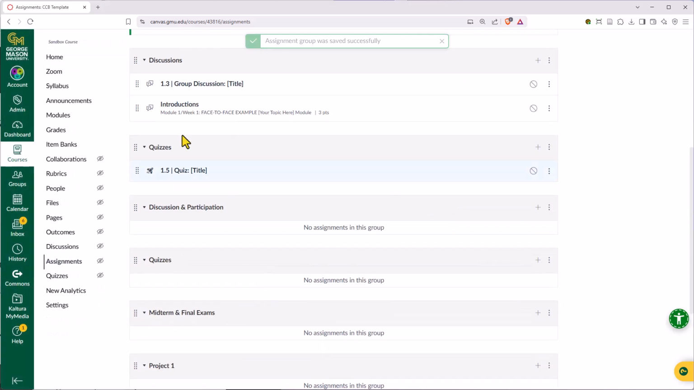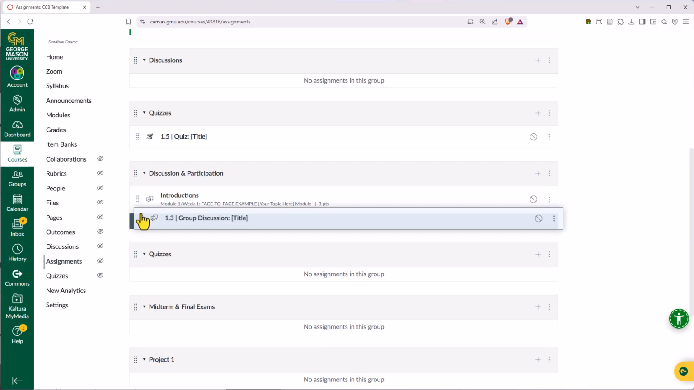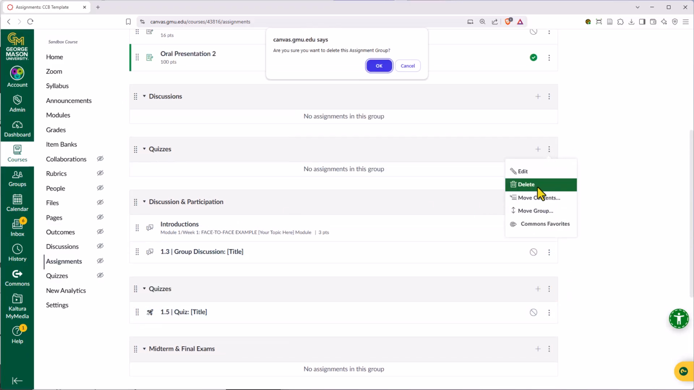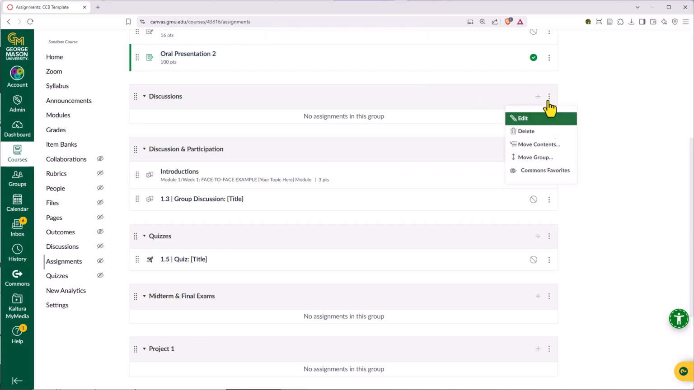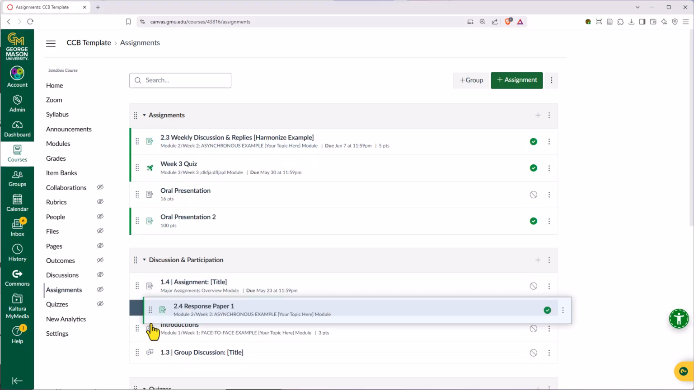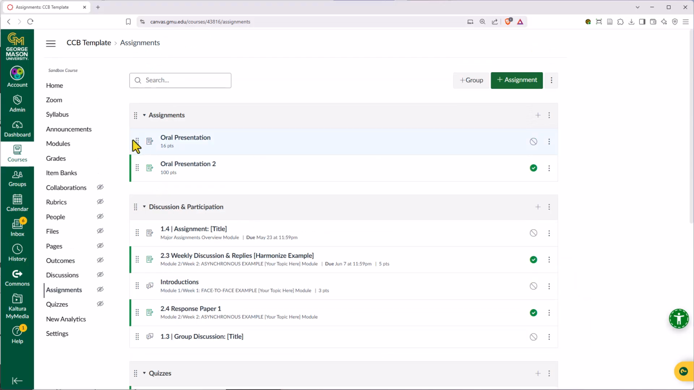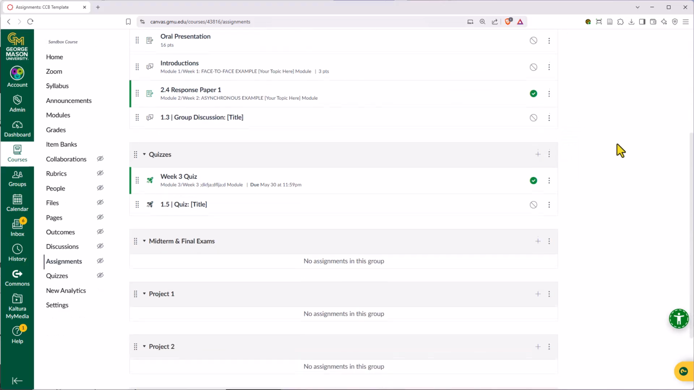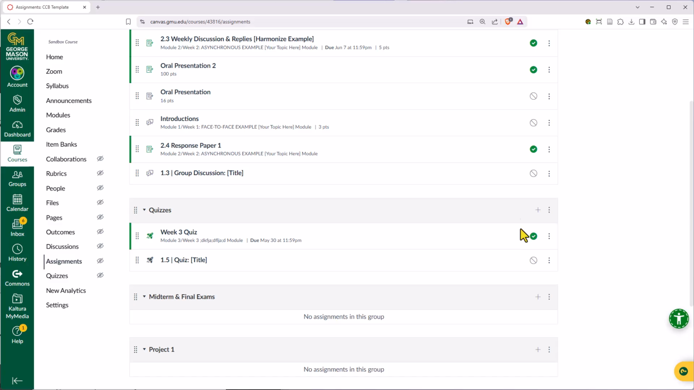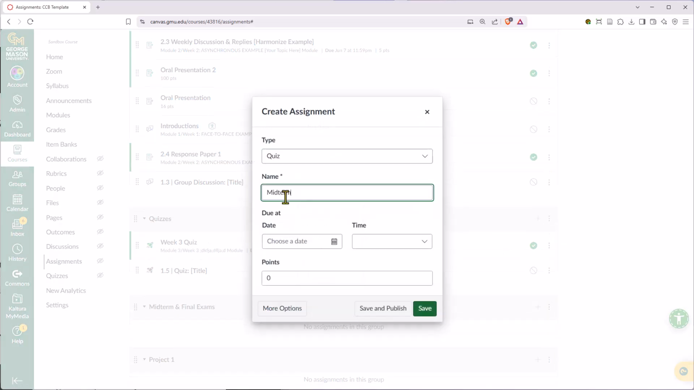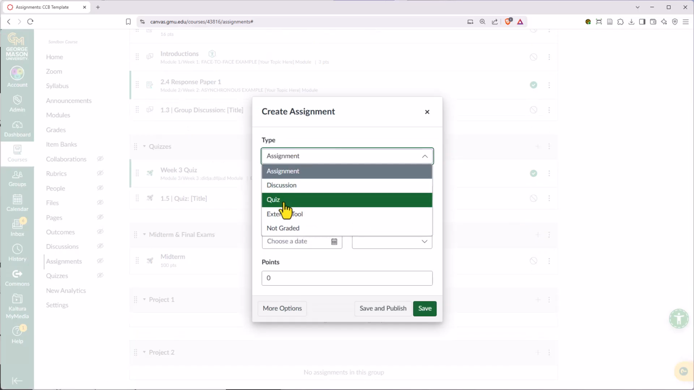Once I've got my grade groups, I'll move each assignment into the correct group by dragging and dropping. I'll also delete any unused groups by clicking the 3 dots in the group header and deleting. Let's finish our organization here. You can also create assignment placeholders directly inside of these groups by clicking the plus icon in the group header.